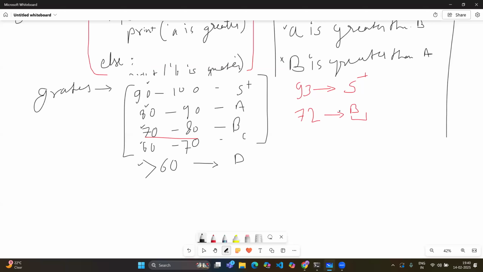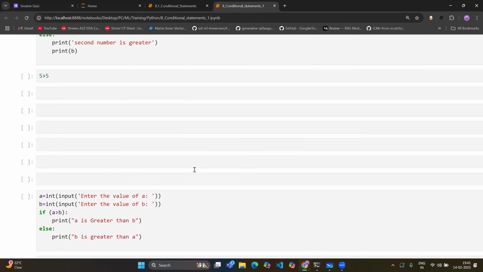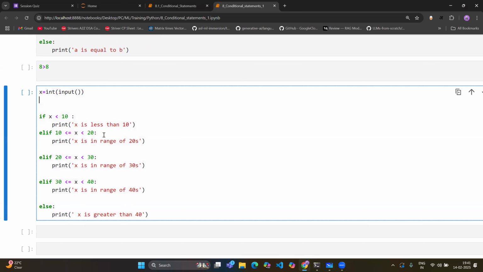In the earlier example, A is greater, B is greater, and equal, we checked 3. Now, what about this? We have a total of 5. So the concept is you can use as many elif as you want. Okay, that's the case. So let me show you. Suppose I have this code.